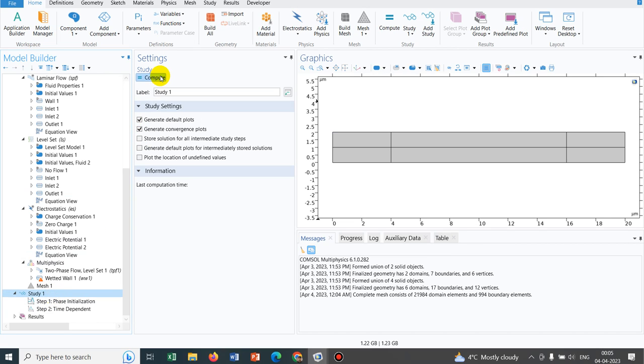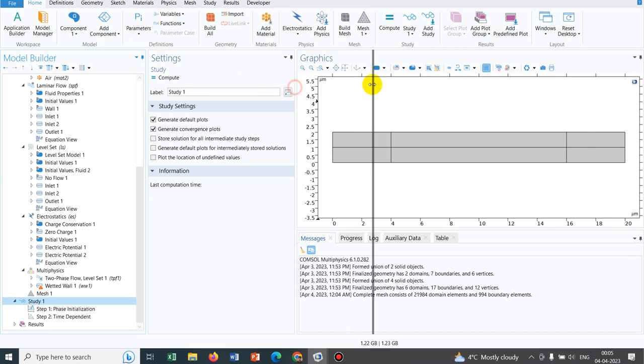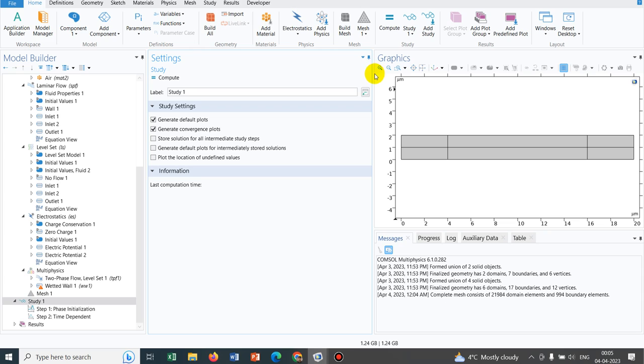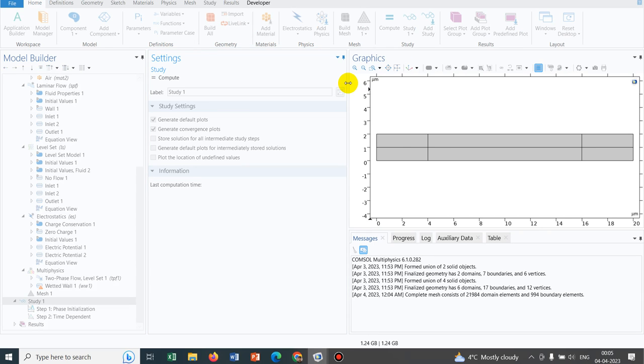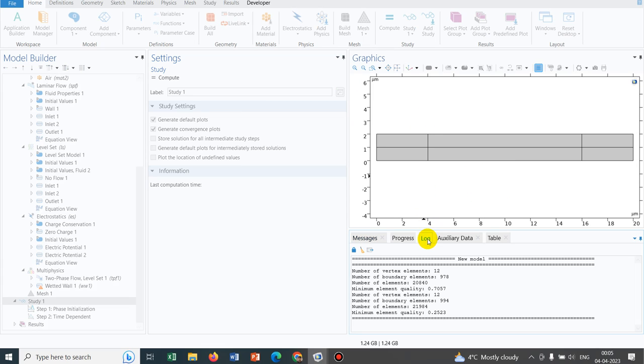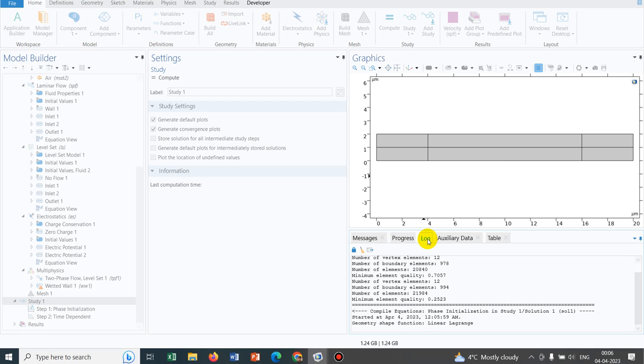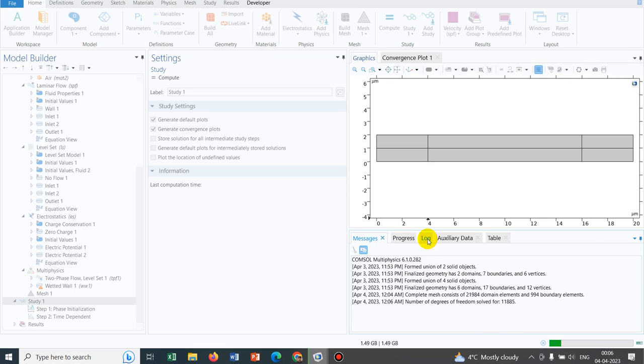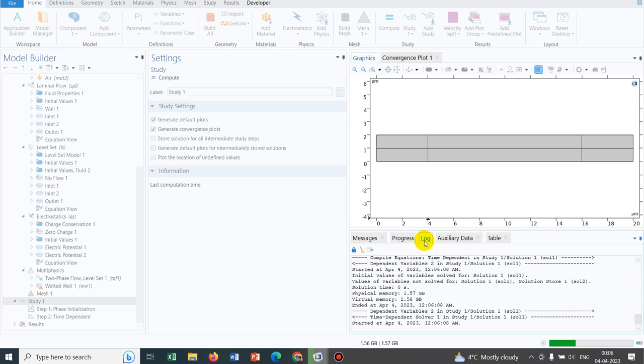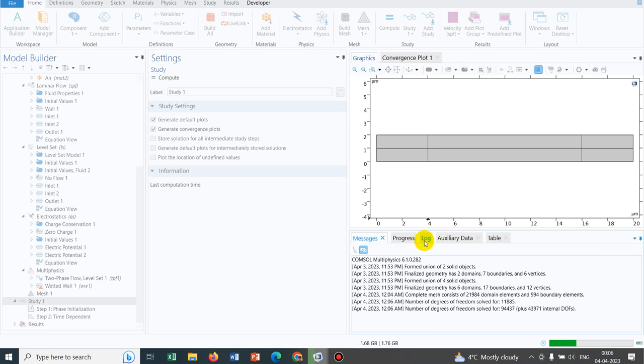Now I can just try running it. There might be some errors, but if errors are coming, we will try to rectify them. So I click on compute. So it has started computing. It will take a lot of time. I will just ensure there is no error, and after that I will show you the result right away, which I have already simulated, because two phase simulations along with electric field will take a lot of time. Sometimes it takes 3-4 hours, and hence it's very difficult.